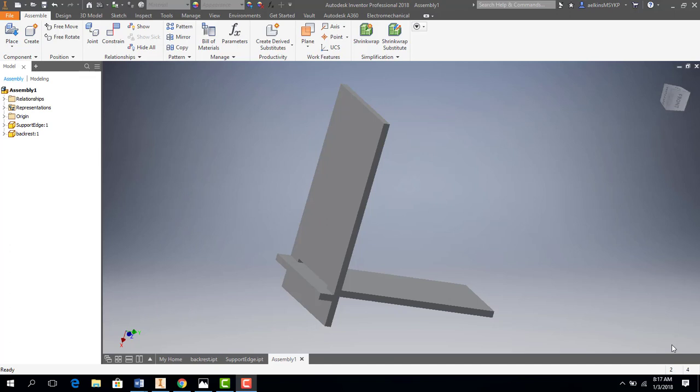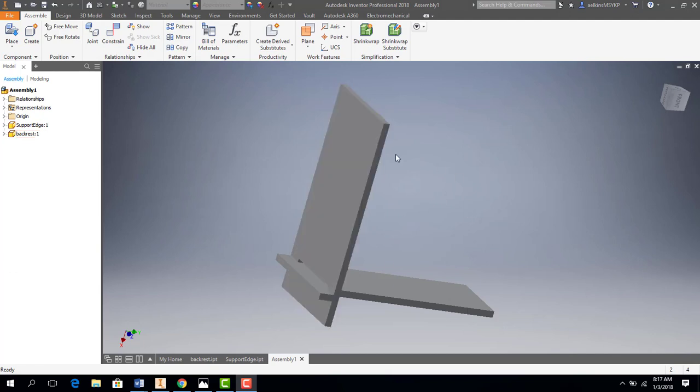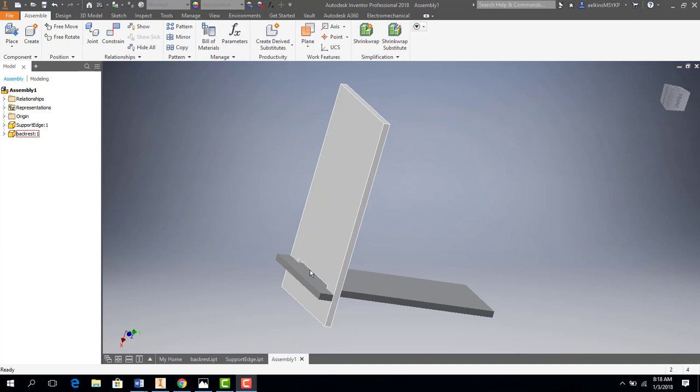Okay, so welcome back. We're going to be making a set of DXF drawing files of our pieces for our smart device or our phone device project stand, okay? So here is our assembly drawing or our assembly view of the parts that we're making, okay? So this is what I'm calling the support edge, and this is what I'm calling the backrest.